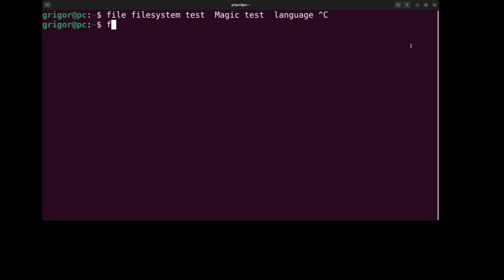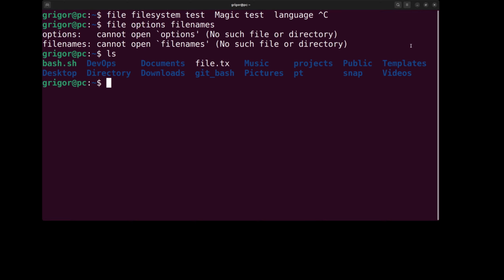The syntax is simple: file, options, and file names. You can run the file utility against different files to detect their actual format. For example, let's see, we have file tx. Okay, let's write file tx. So it displays the file type. The file type is ASCII text.